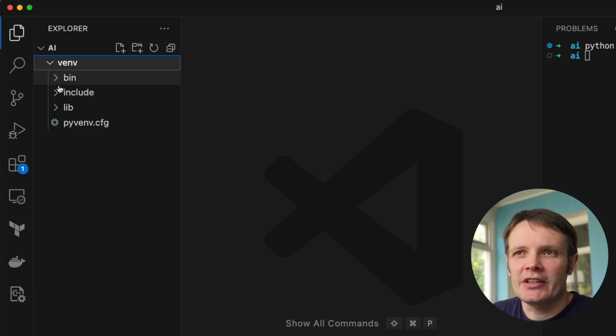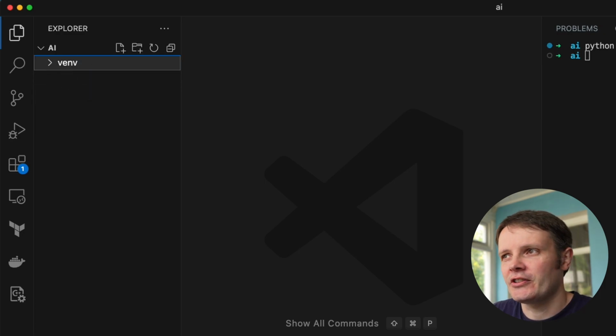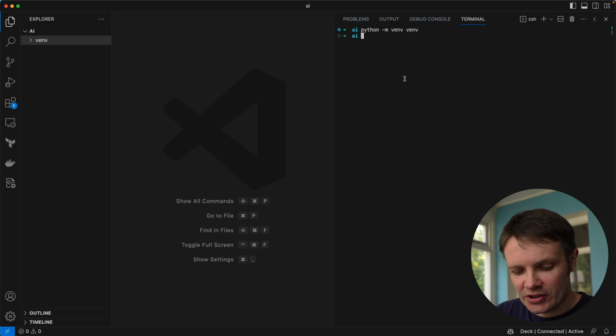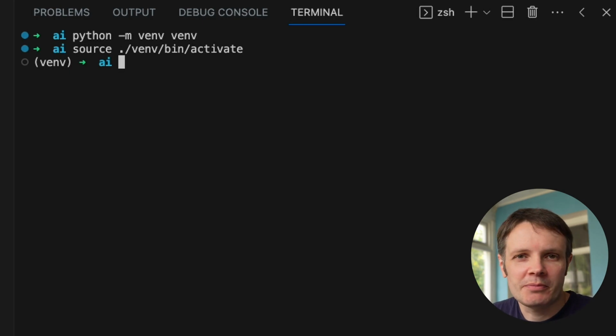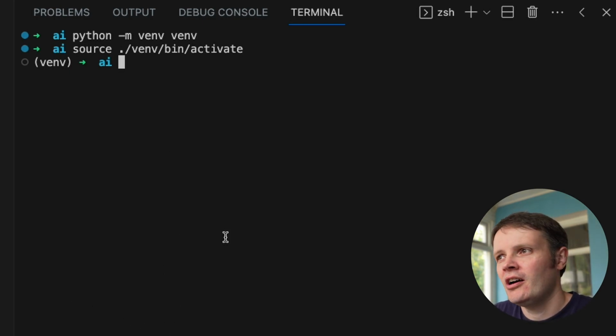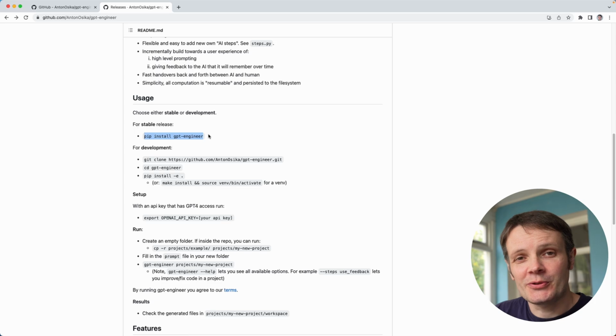We can see that we've created a new virtual environment there in the directory that I'm working in. And then I'm just going to activate that virtual environment. So we do source venv/bin/activate. And then we can just do pip install gpt-engineer.